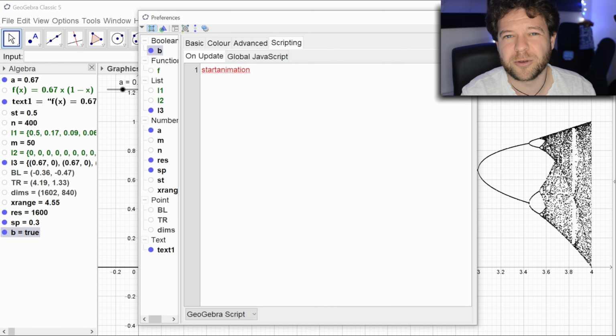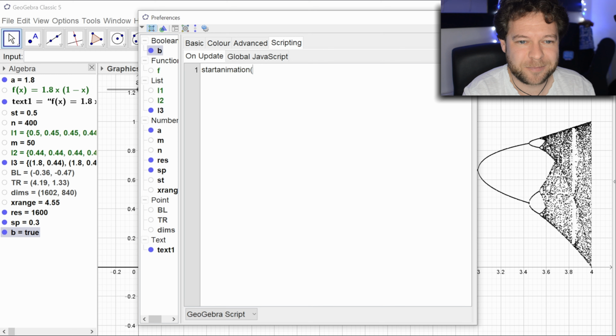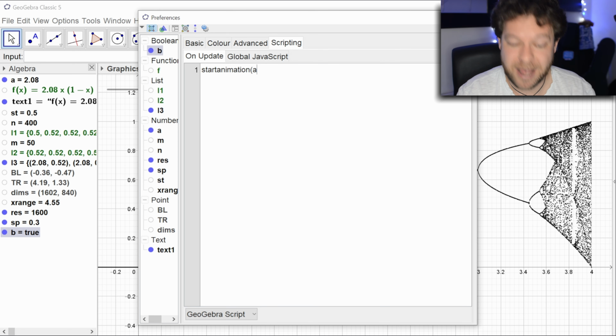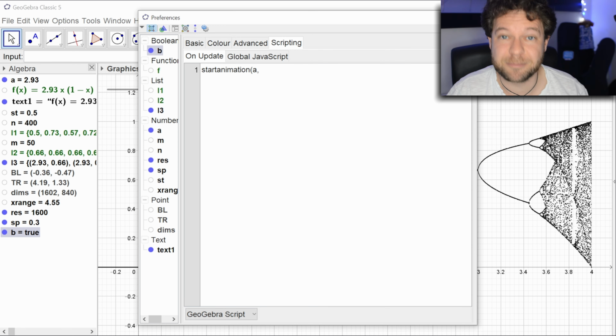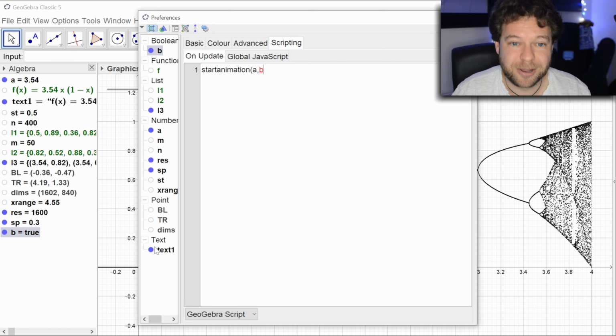I wish it didn't auto-complete on this like it would if you're typing into the input bar. Michael Borcherds, if you're watching, can we do that? Auto-complete in the scripting window? Anyway, I'd like the start animation on the slider A, and true would mean it starts animating, false would mean it stops animating. So I want to grab the value of the tick box I'm doing, which is called B. It's a Boolean value.